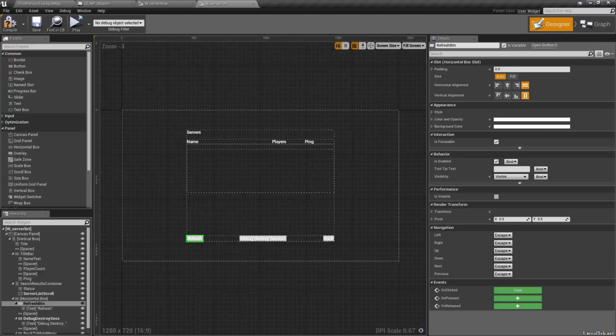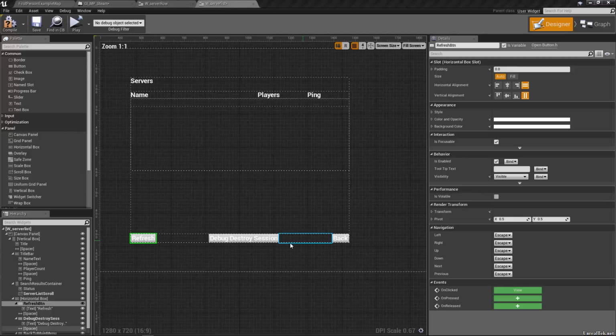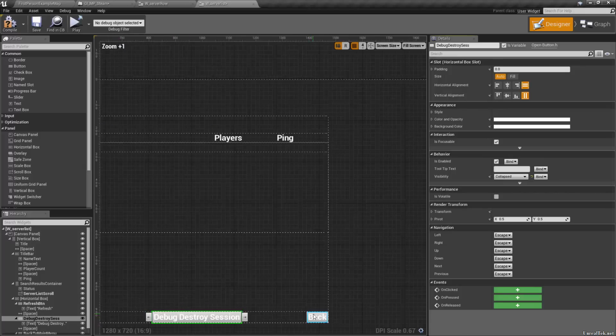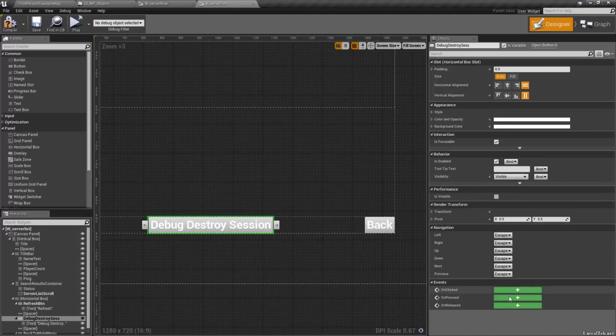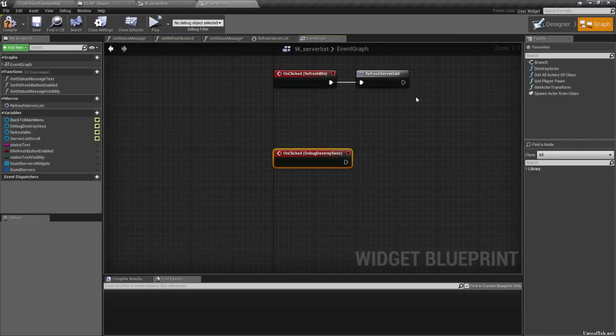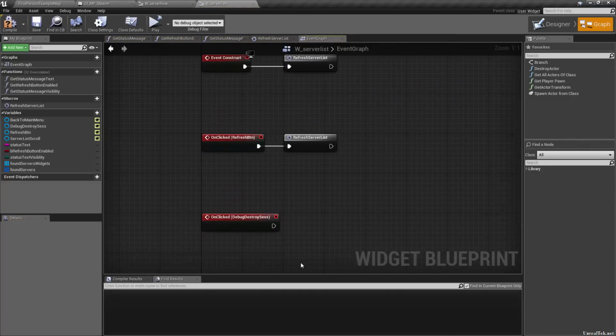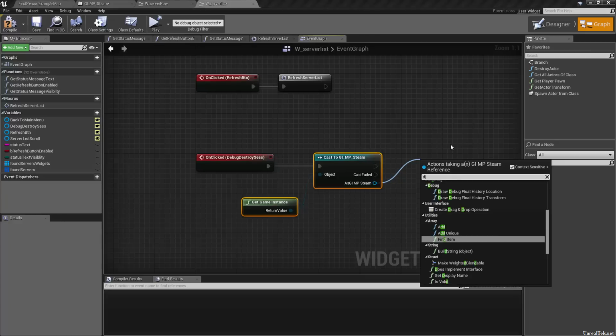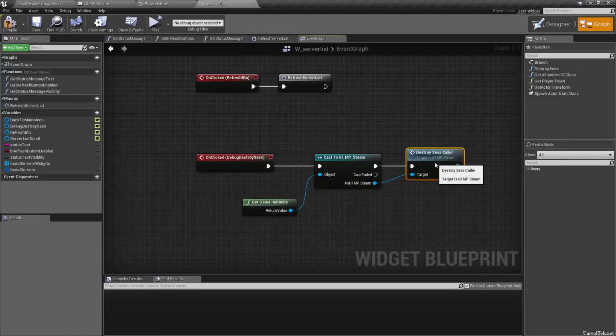And then the debug destroy session, whatever you want to call it. By default, you'd want to set it to collapse so that you can't see it at all and you only have refresh and back. But when you're debugging, you can set it to visible, and then on clicked, you do this: cast your game instance, and then you destroy session caller. Like so.